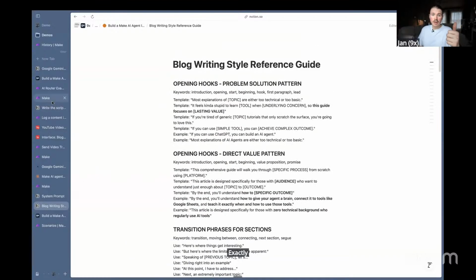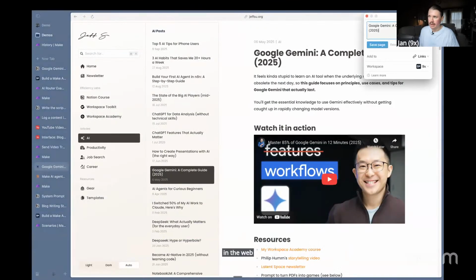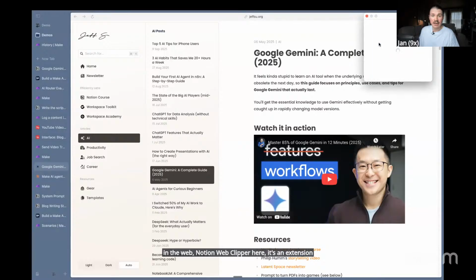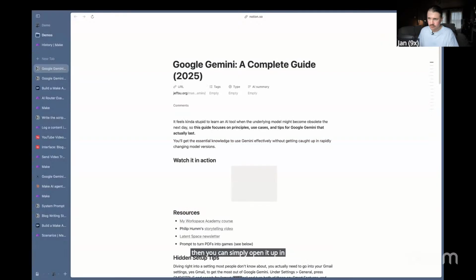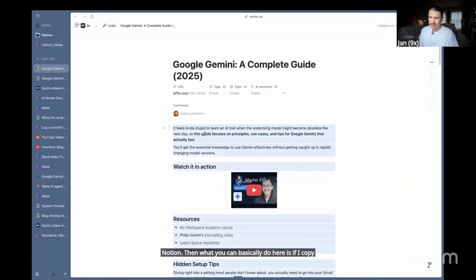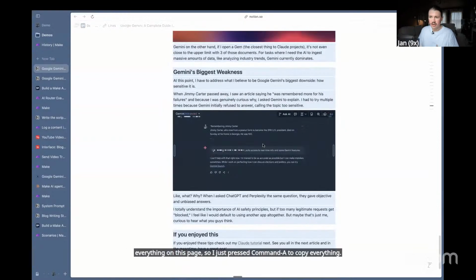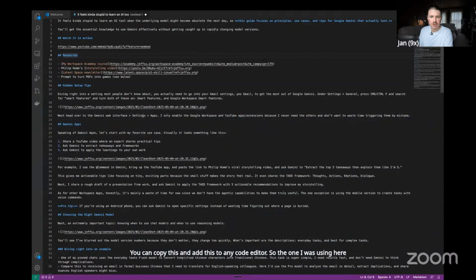Exactly. So number 1, Notion Web Clipper. So whenever you're on any blog article on the web, Notion Web Clipper here, it's an extension, hit save page, then you can simply open it up in Notion. Then what you can basically do here is if I copy everything on this page, so I just press Command A to copy everything, you can copy this and add this to any code editor. So the one I was using here was Visual Studio Code.